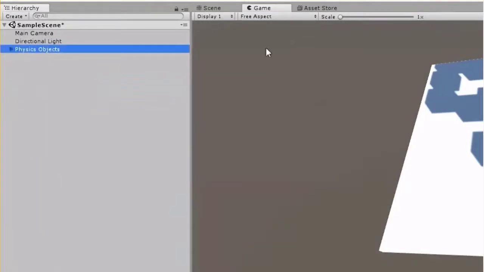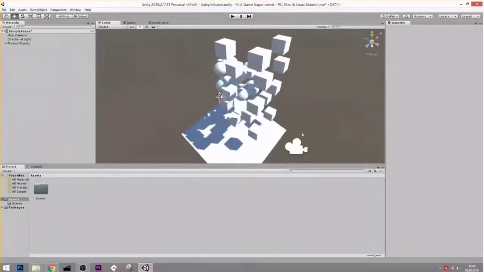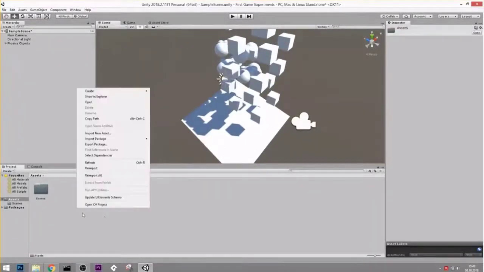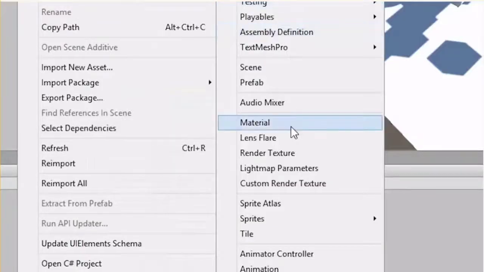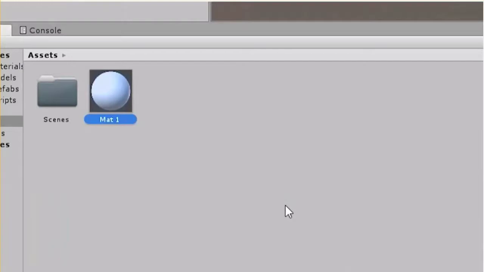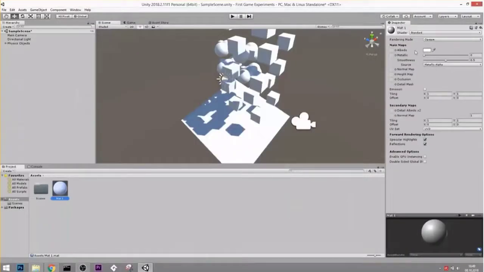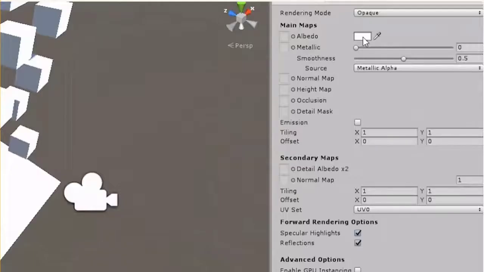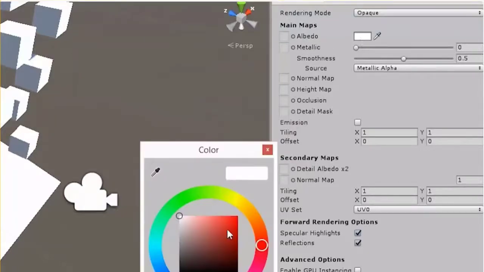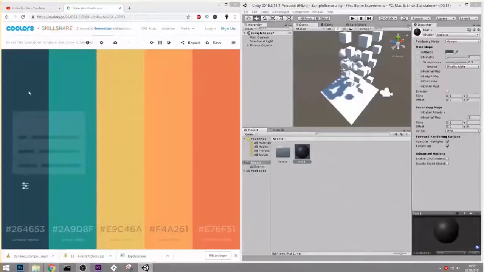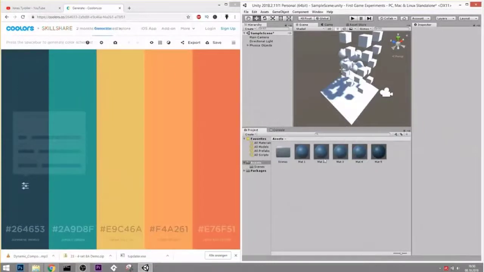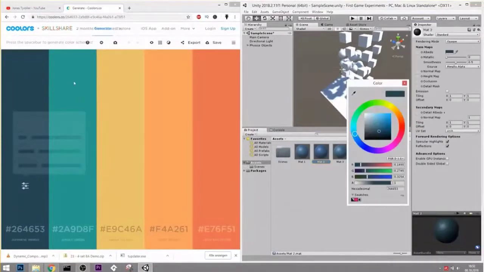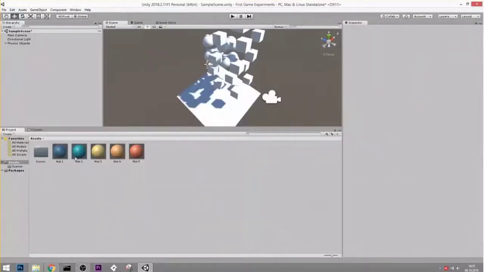Now let's say you want to give your objects a different color. The way you do that is by right-clicking into the projects folder, create, and then material. I'm gonna call this one material 1. Now in the inspector you can see the material properties. The only thing we want to change right now is the albedo color. This is my reference. Just gonna pick this color. You can duplicate these with Ctrl D as well. I want to have 5 of them, so I can just copy those colors here. Here we go. Now I selected some nice colors.